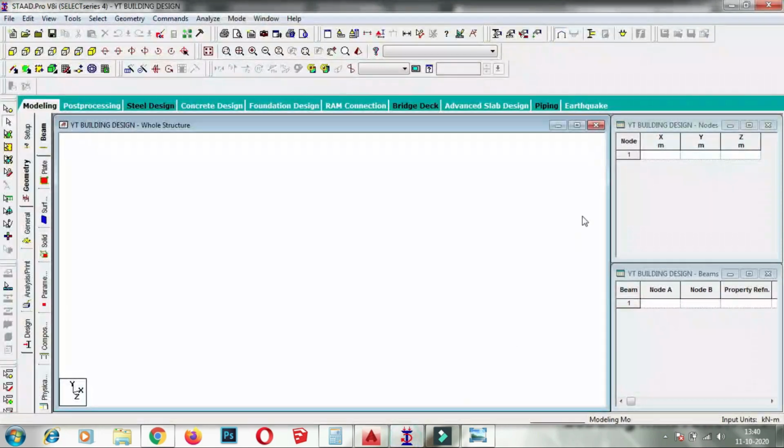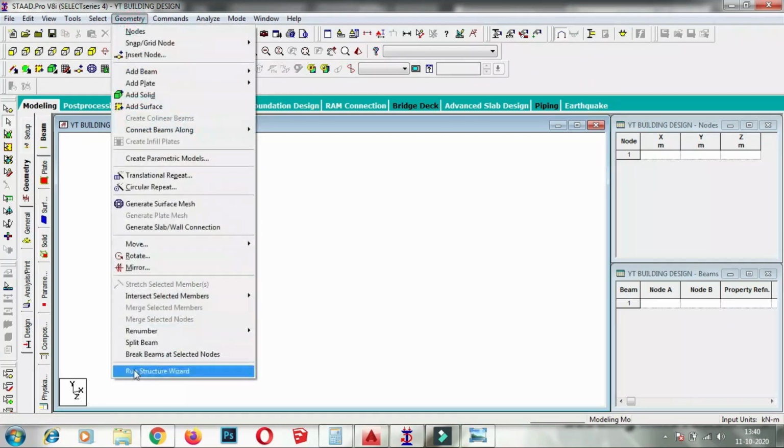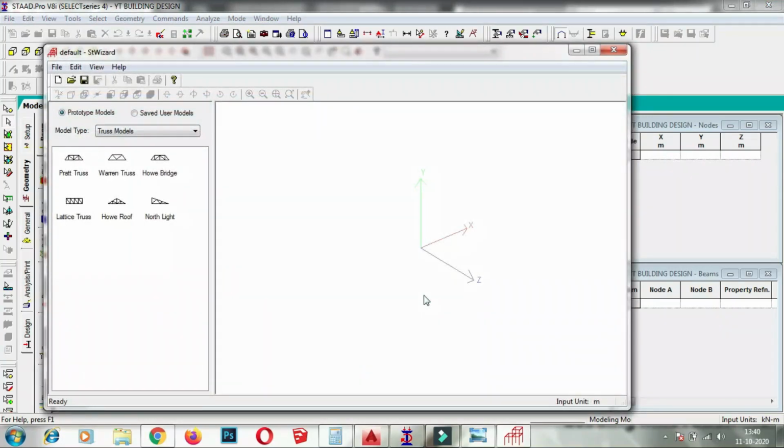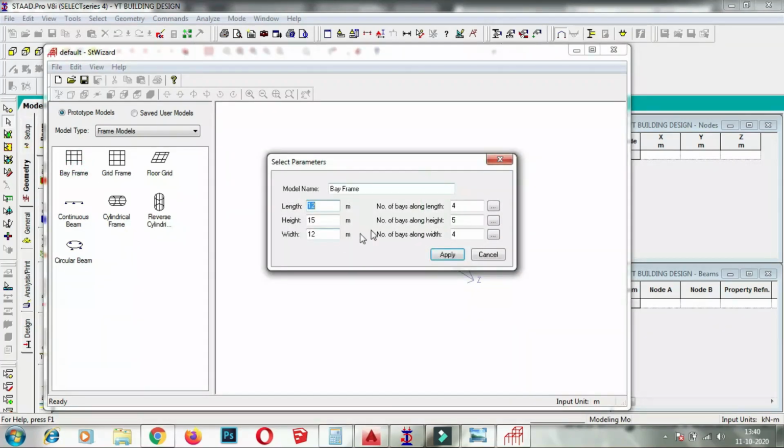So in STAAD.Pro, instead of creating the structure by inserting the nodes or by using the grid, I'm going to use the Run Structure Wizard, which is the shortest way to create any structure. So go to the frame model and select Bay Frame. So double click on Bay Frame.